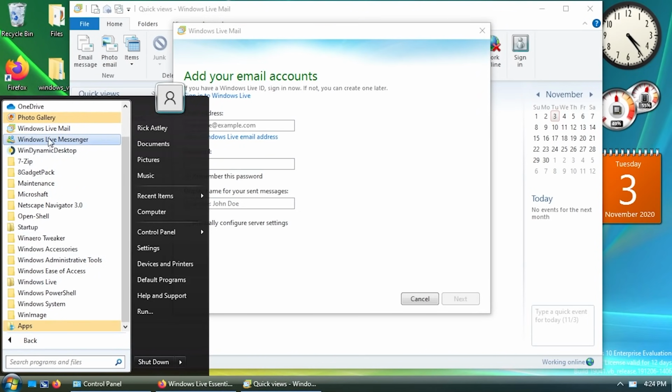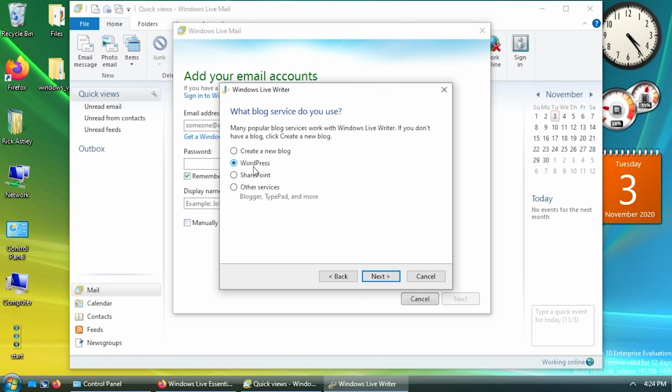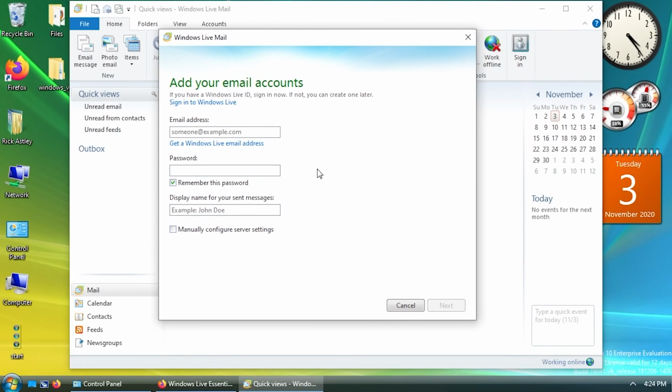I guess you have to connect it. It's not just like a word processor that you can use locally. And I'm not sure if you can even connect it to a WordPress blog anymore. You might be able to. Maybe that'll be the topic for another video, trying to use Windows Live programs in 2020.